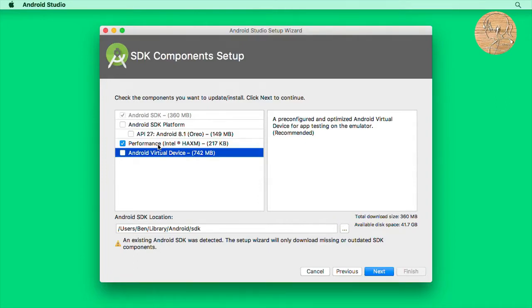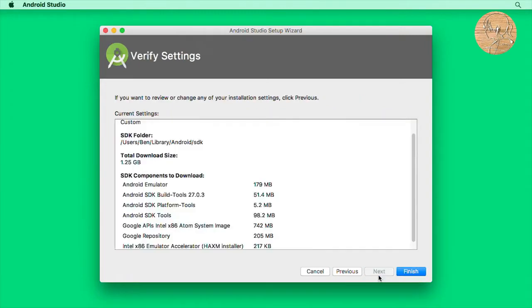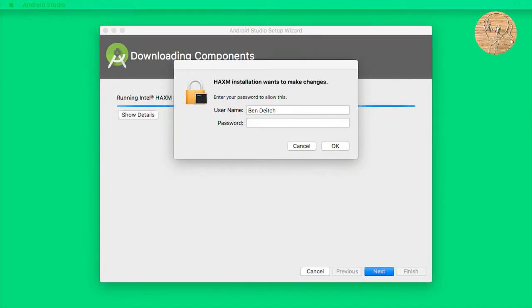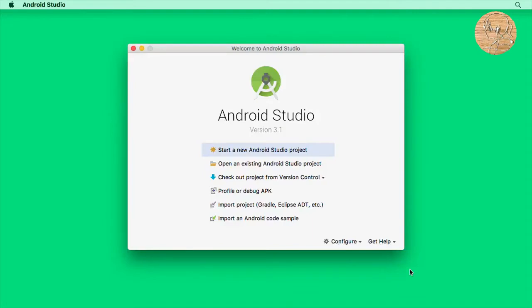And since I'll be running this on a virtual device, we'll want to include an Android virtual device as well. This is just a version of Android that runs on our computer. If you have your own Android device, you don't need to include this, but it's recommended if you're going to continue doing Android development. Then let's click Next. And we can accept the recommended choice here and click Next again, and then Finish. Once you've downloaded all the components, you might need to type in your password to allow it to install Haxm. Then let's click Finish. And now that we're running Android Studio, let's pick Start a new Android Studio project to get started.